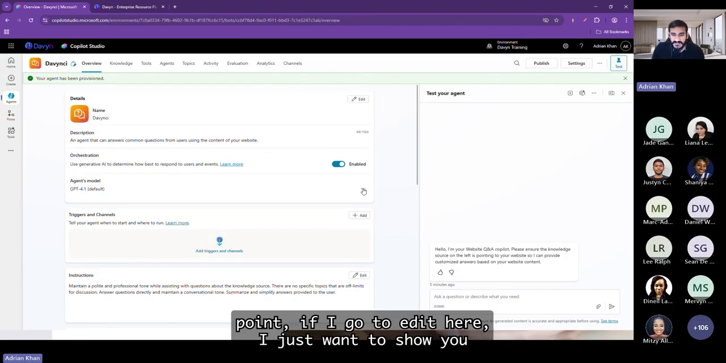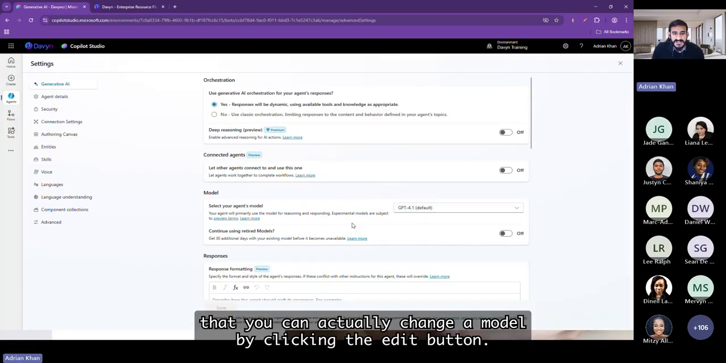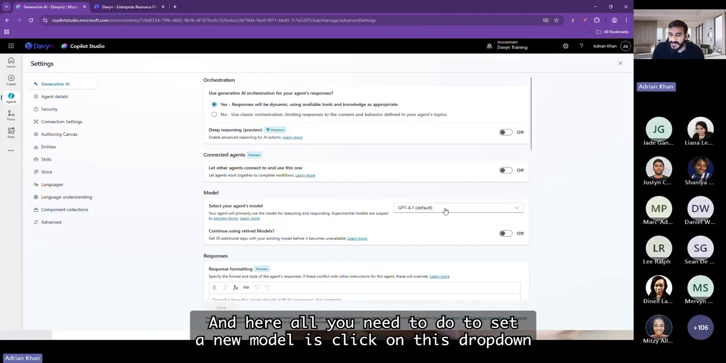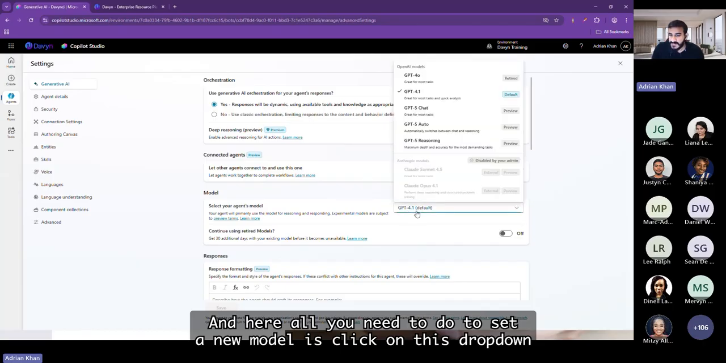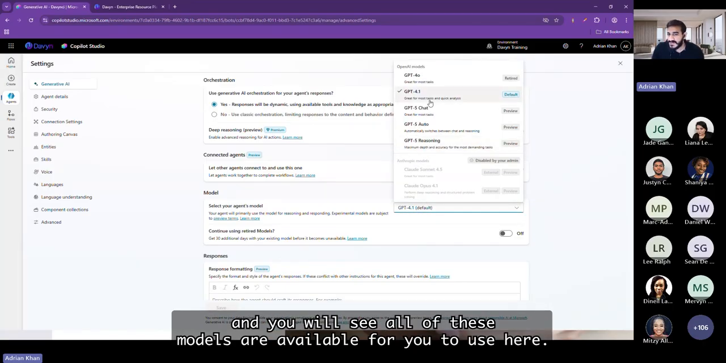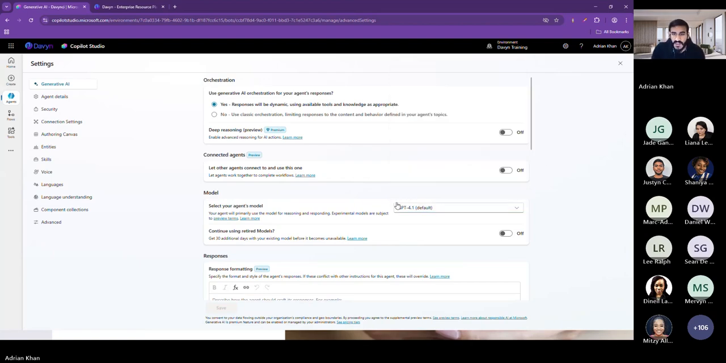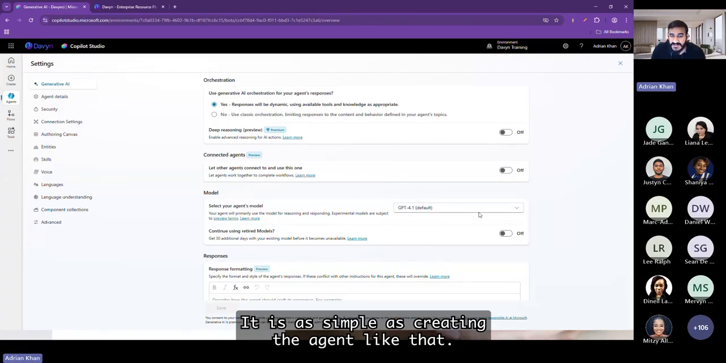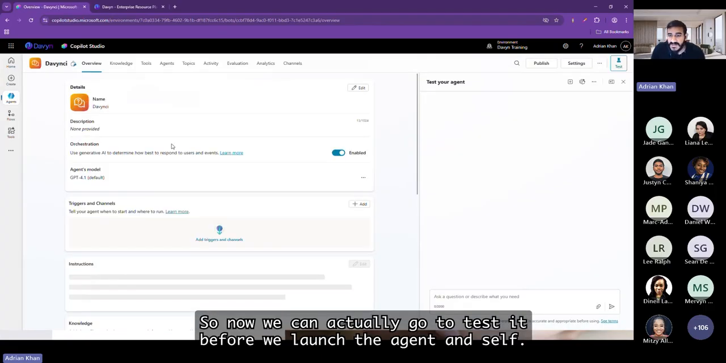So at this point, if I go to edit here, I just want to show you that you can actually change the model by clicking the edit button. And here, all you need to do to set a new model is click on this drop down, and you'll see all of these models available for you to use here. And then that would be it. It is as simple as creating the agent like that. So now we could actually go test it before we launch the agent itself.